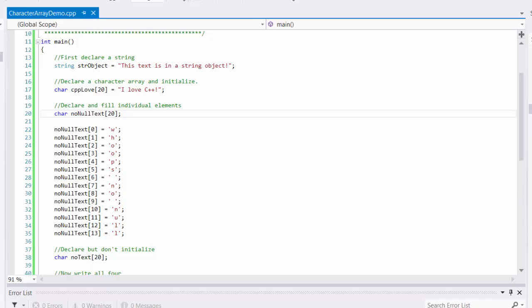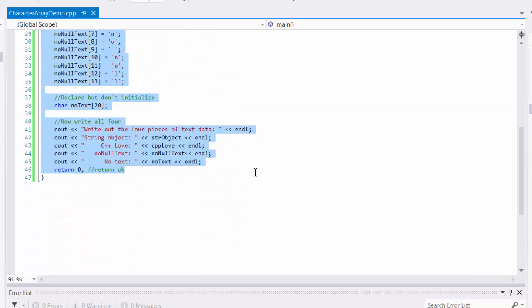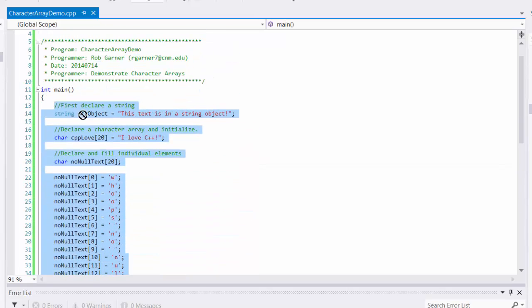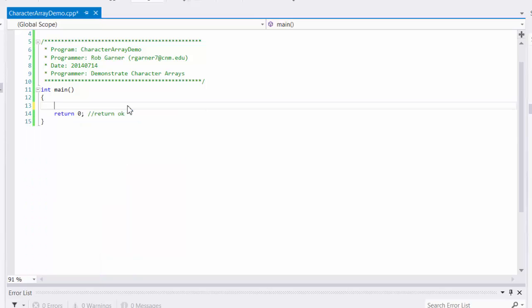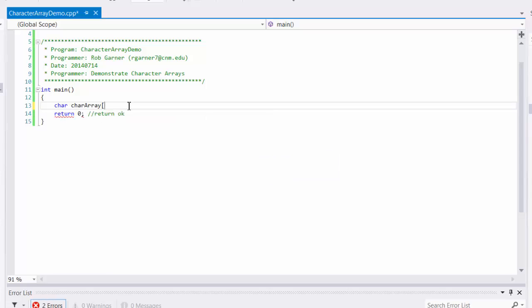The next thing we're going to demonstrate is how to input character arrays. So I'm going to get rid of the code that I put in so far. And let's say we declared a character array. I'm going to just call it char array, and we're going to input 25 characters. And what we're going to do is ask the user to input some text.